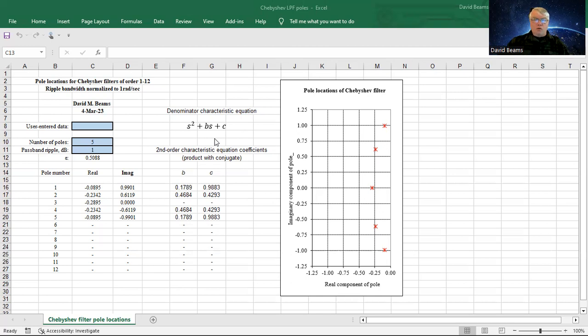And we're going to look for the coefficients of the characteristic equation of the second order sections, and we will also read the value that we need to design the first order section from the spreadsheet. So if you look at these two columns here, you'll see these. Well, let's move over here. Pole number 1 through 5.